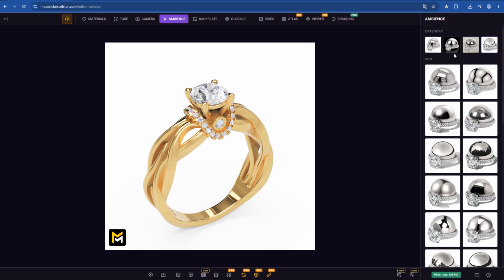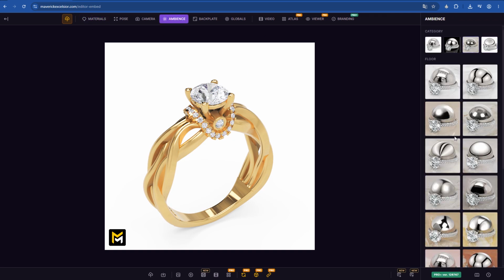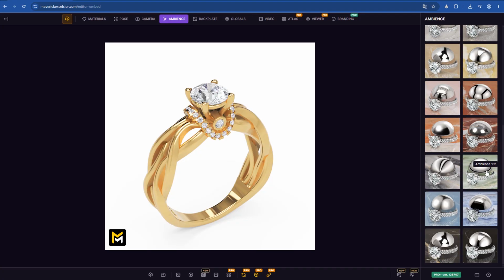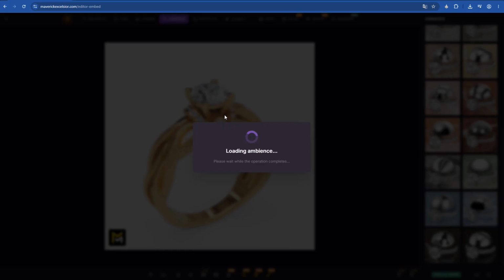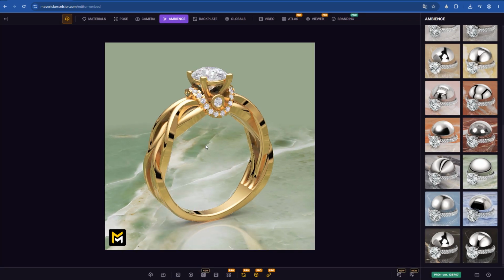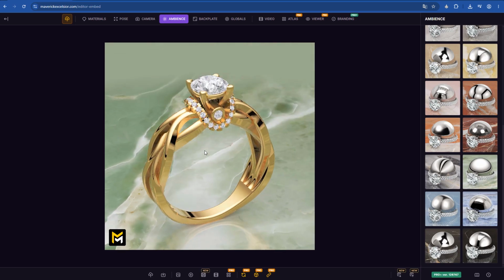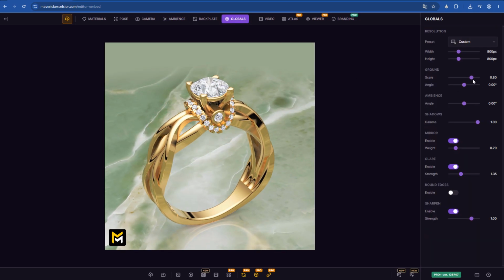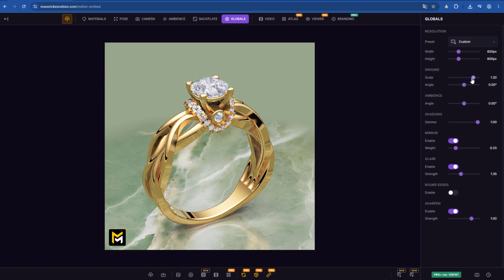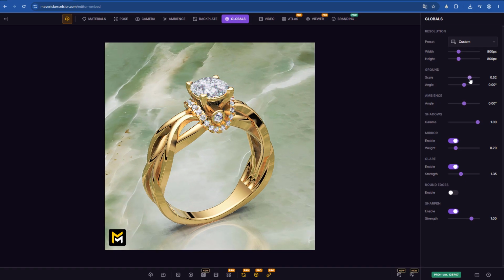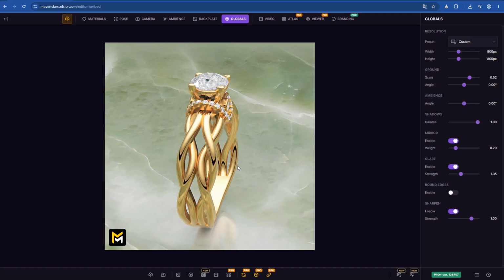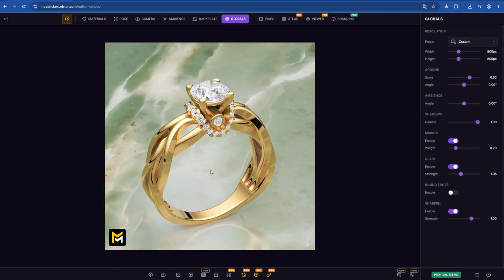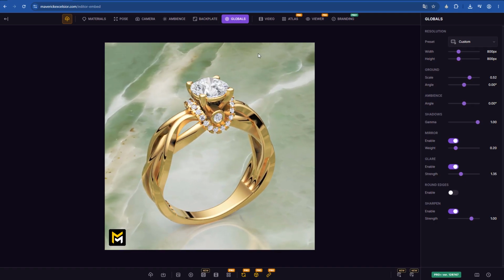Over in the Ambience panel, let's find something with a marble floor. This green marble looks awesome. There we go. Check out how stunning that looks. Next, in the Globals panel, let's scale it up a bit so it's larger. Looks fantastic. Let's dial in the depth of field again.